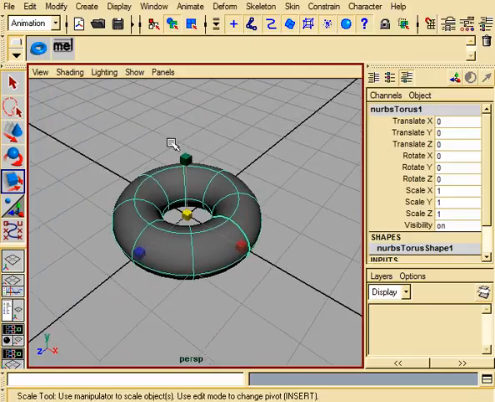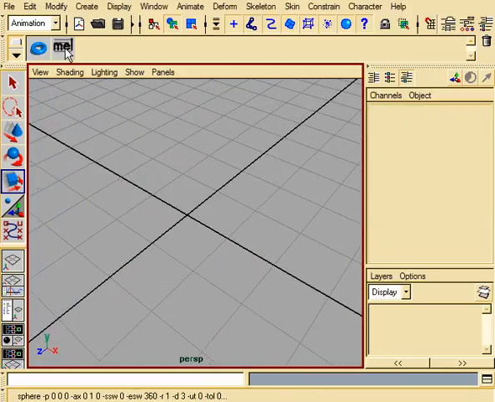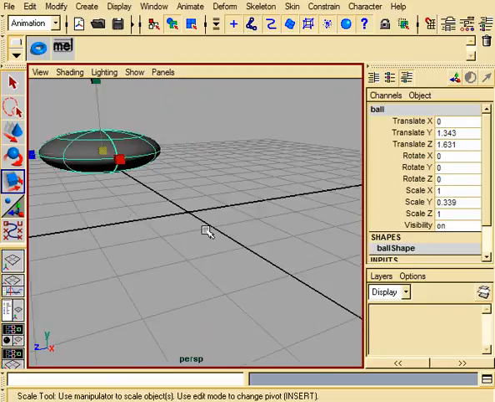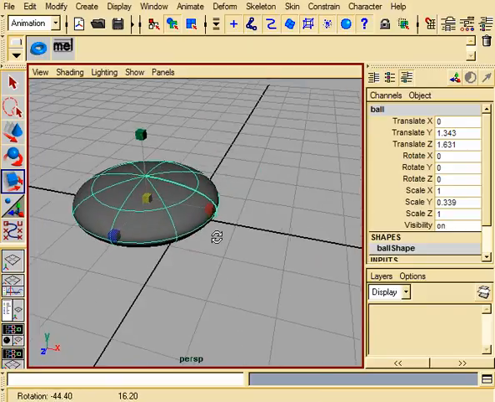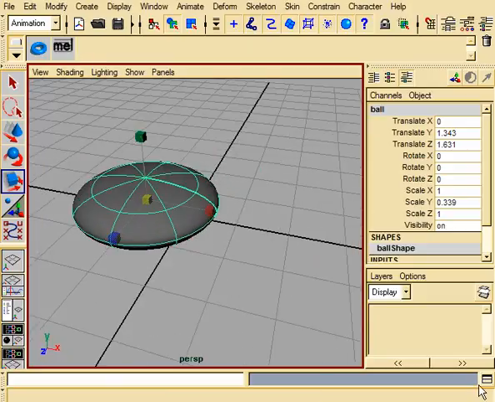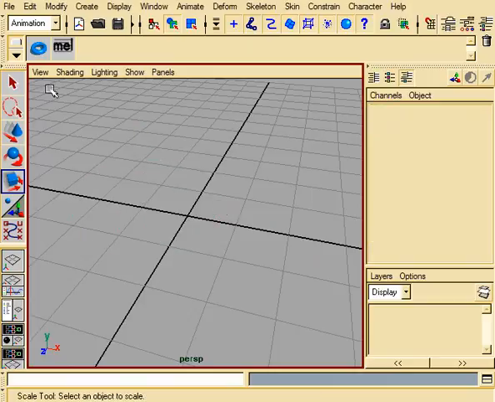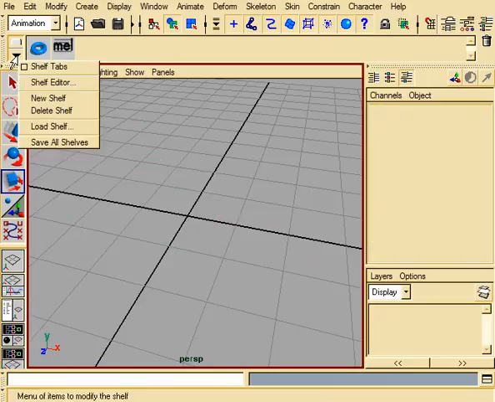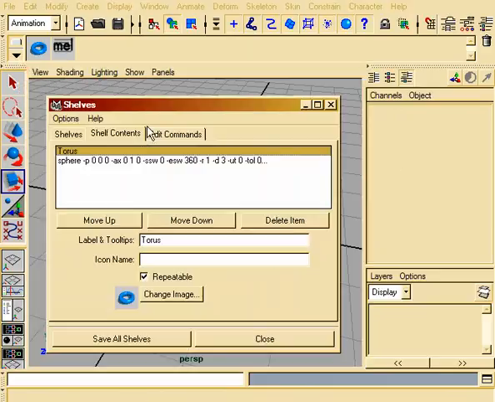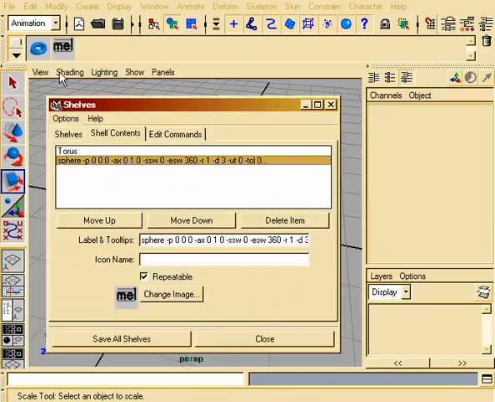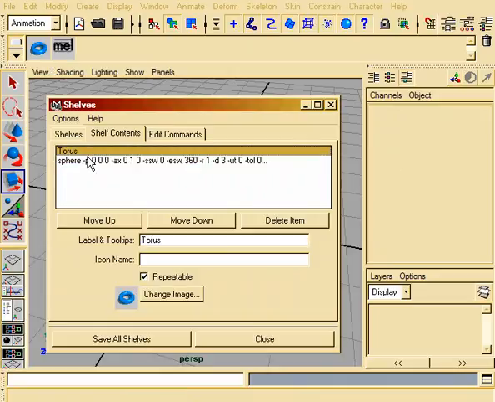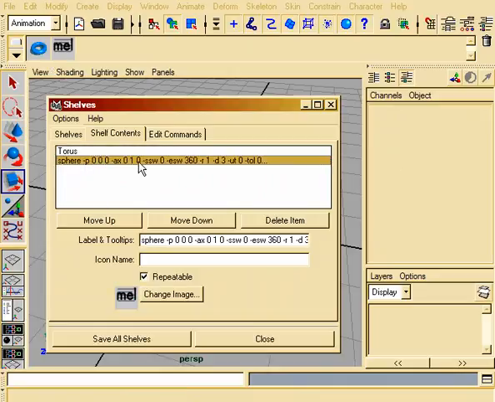Next, let me show you how you can modify the code. Let's say we don't want it to scale. We just want it to move up over here on the shelf button. Well, let me show you how to modify your code. If you open up the black arrow here and you go to the shelf editor, here you'll see the two items that we have on our shelf. So we have the torus and we have this sphere item.